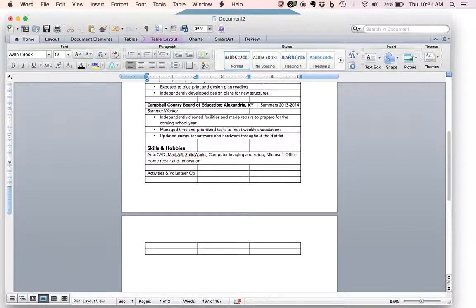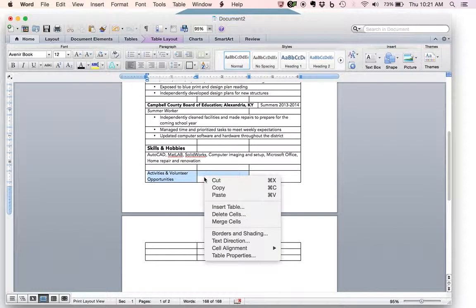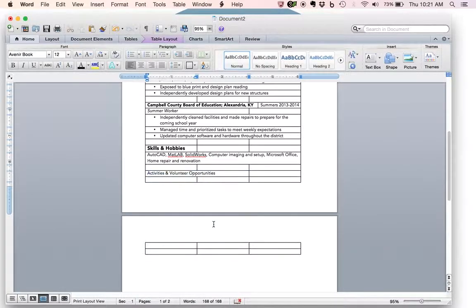So I'm going to start by looking at my resume worksheet and thinking that maybe I want one section that's called activities and volunteer opportunities.